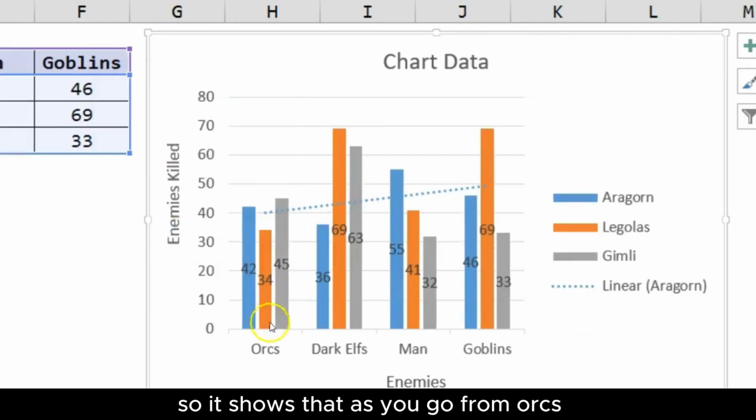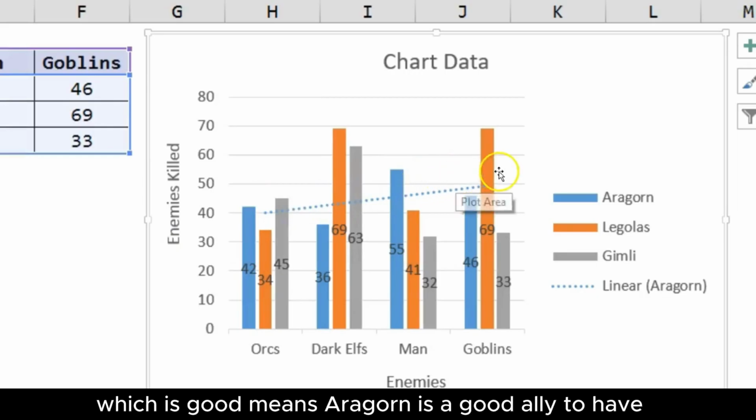So it shows that as you go from orcs, dark elves, mana goblins, his number of kills is increasing, which is good. I mean, Aragorn is a good ally to have.